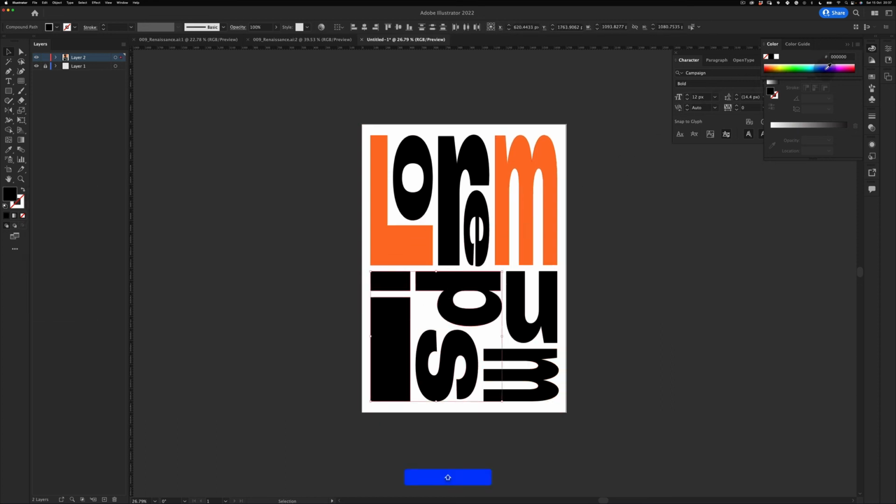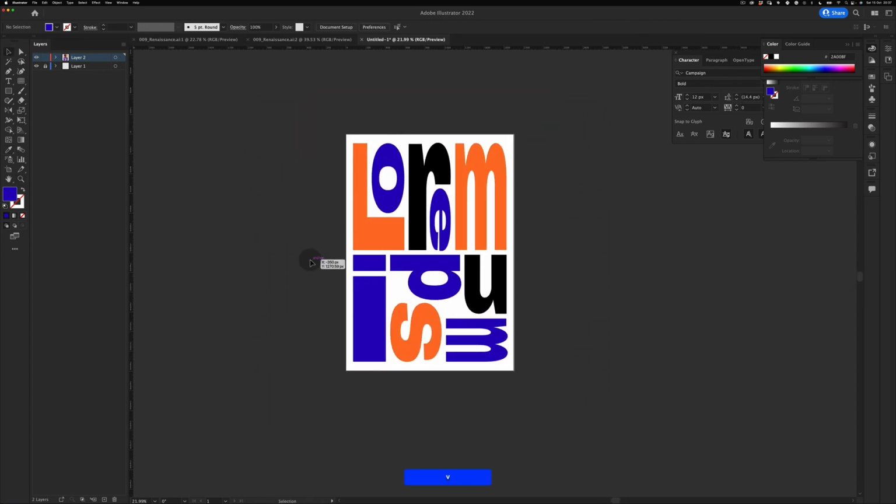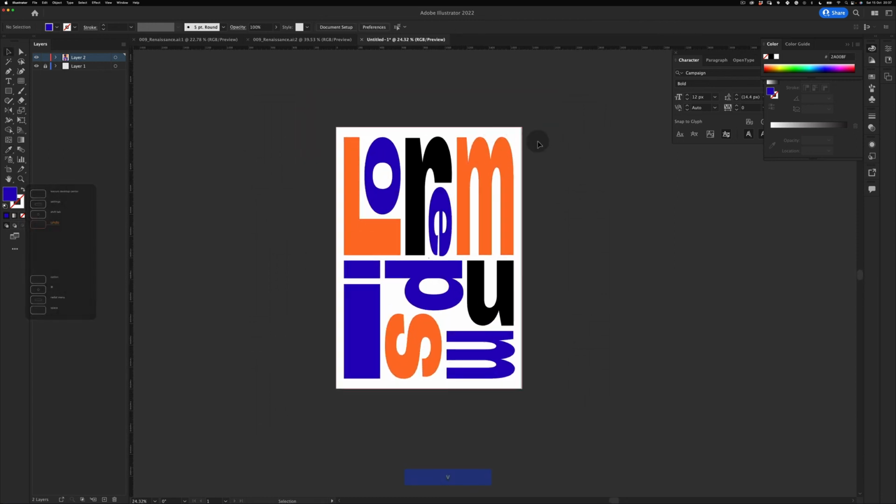Should I use a blue? Yes. And then this could be blue as well, and this could be orange, and this can still keep black. And then this will be blue, this will be blue, the R will be black, and yeah, this is pretty much it.